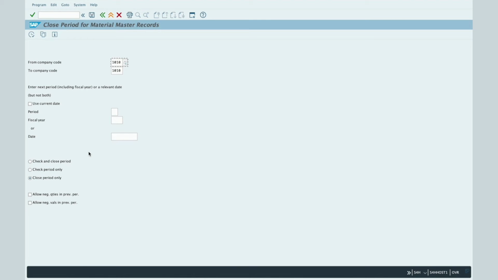In the current period of our company code, it was specified 08-2022. We would like to open the 09 period in order to be able to perform material goods movement in the 09 period. For doing that, you will have to close all the periods until 09, so the current period plus 1, and here specify the fiscal year 2022. Keep in mind that you have to check a radio button to close the period. This one will only check the period you specified here if there are no errors.